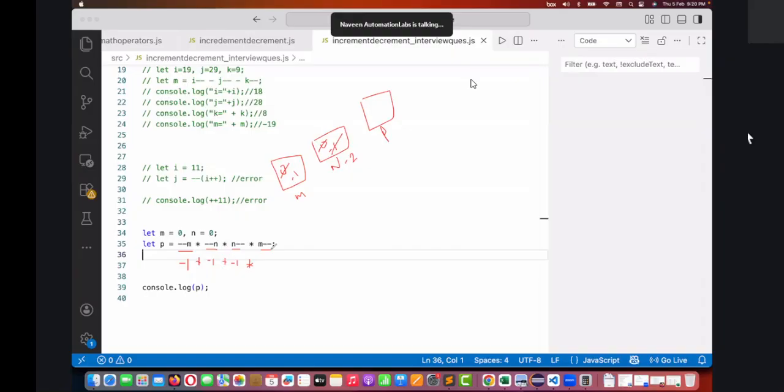Give me m minus minus. Give me the original current value of m immediately. So the current value of m is what? -1. But at the same time, decrease the value of m by 1 in the memory. So -1 minus 1 is equal to what? -2 here. Am I correct? So what is the answer for this? All of them are multiplication. So 1, 1, 1, 1 is equal to what? 1. Negative negative is equal to positive. So p is equal to 1. Right? P equal to 1 here.